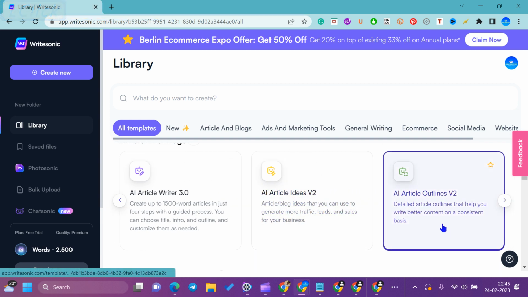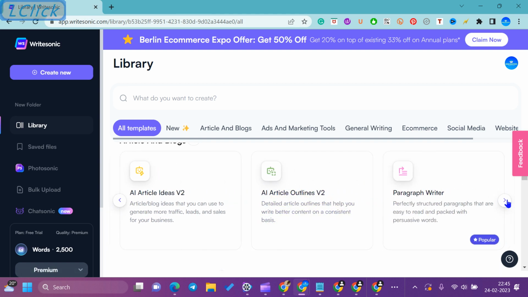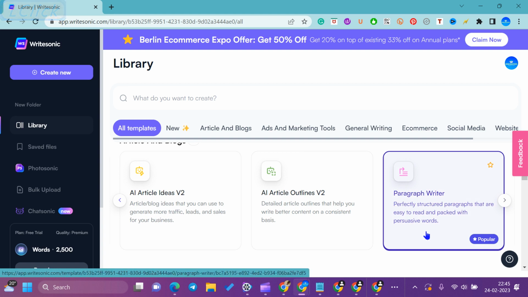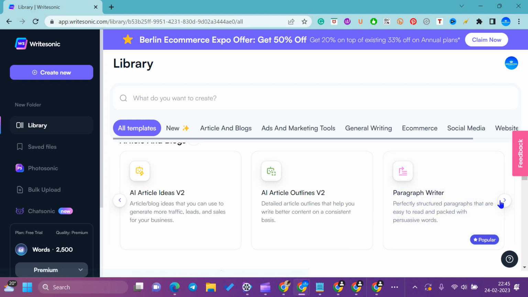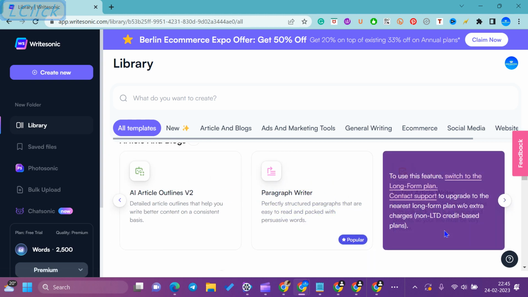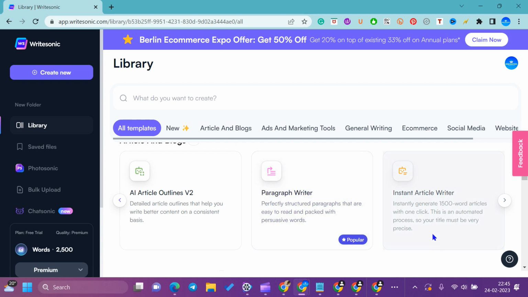AI Article Outlines V2 gives detailed article outlines that help you write better content on a consistent basis. Paragraph Writer creates perfectly structured paragraphs that are easy to read and packed with persuasive words. Instant Article Writer instantly generates 500 word articles with one click. This is an automated process, so your title must be very precise.